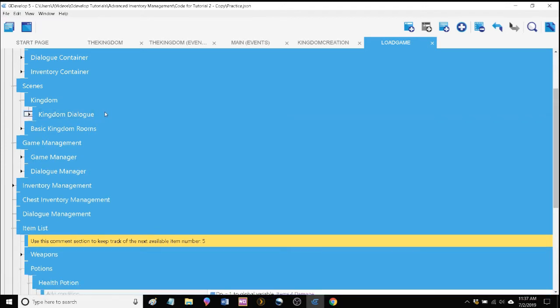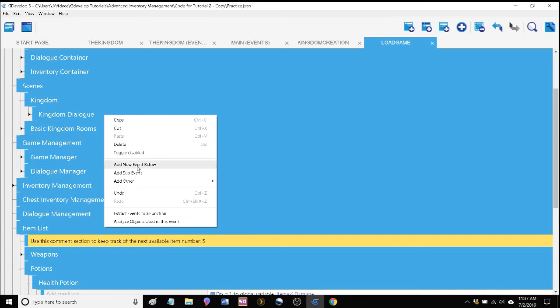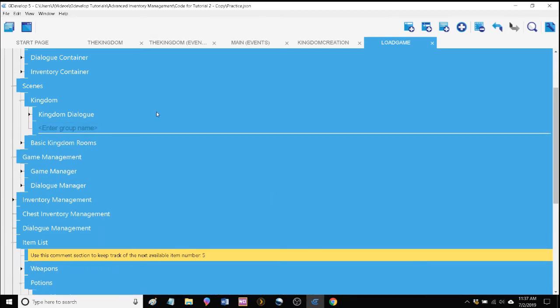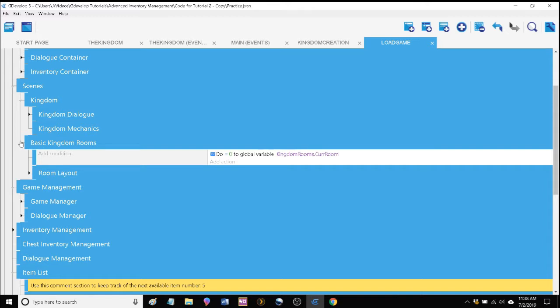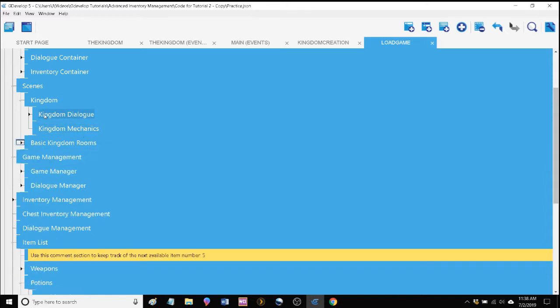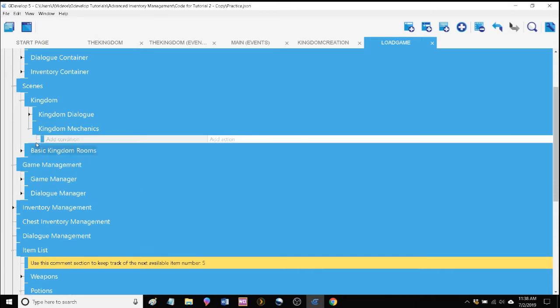But we want to add another grouping, and we'll call this kingdom mechanics. Room layout, basic kingdom rooms. Okay, I'm going to call this one kingdom mechanics here because it's not a dialogue that we're really keeping track of here. It actually has to do with a variable to keep track of what is going on, our progress in the game.